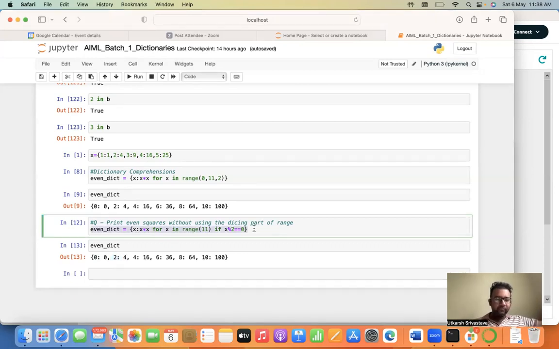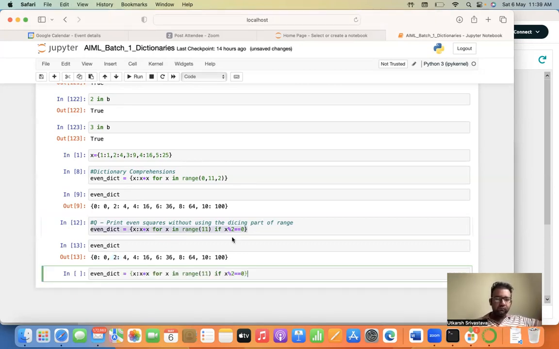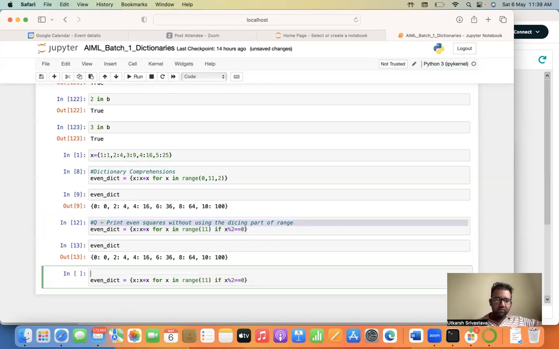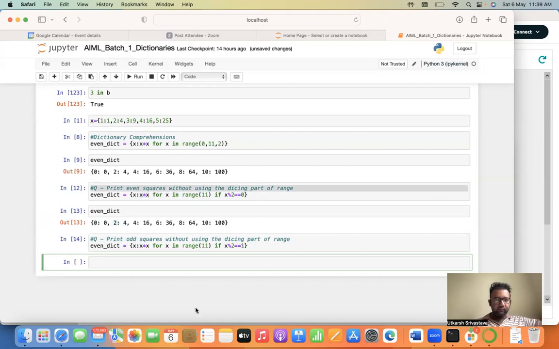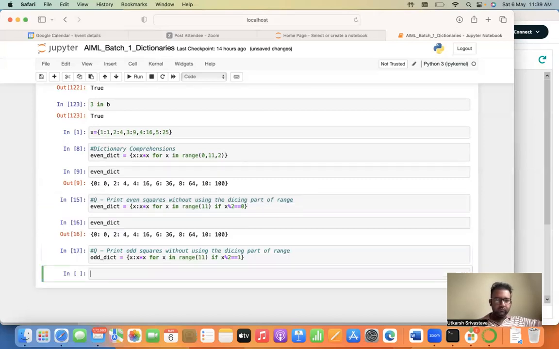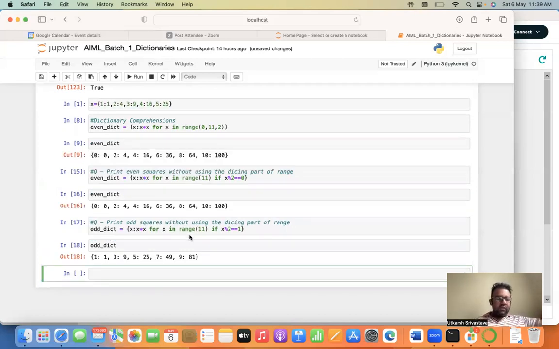Similarly, we can do this for odd squares as well.